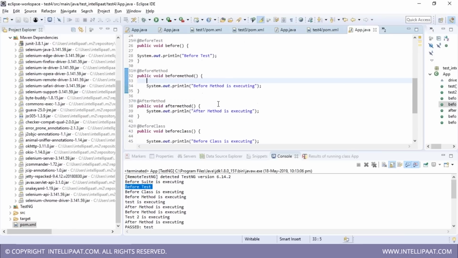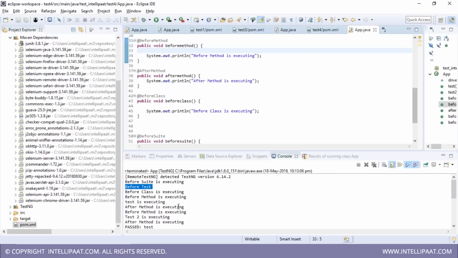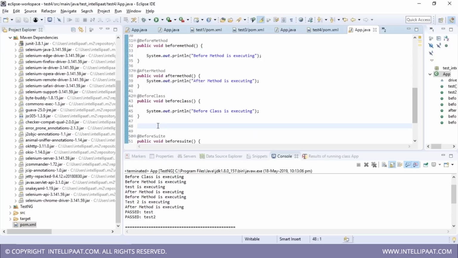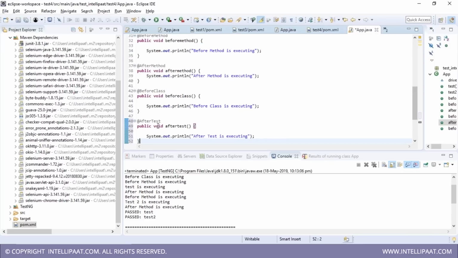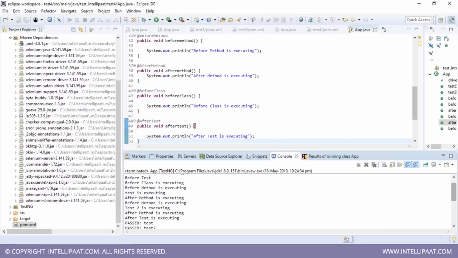Okay, so we were done with annotations. What we did was we started to understand why my after test method was executing only once. The reason for that was because the before test annotation was also executing only once, right? And that was the reason we were only getting it once in our output. So we can verify that. As you can see, after test is only executing once.